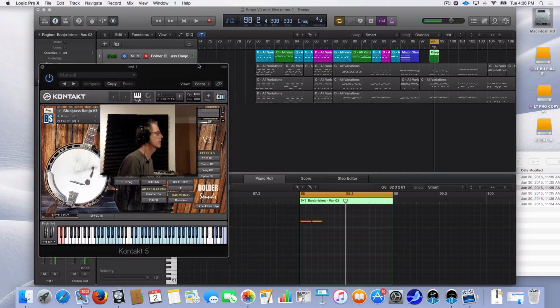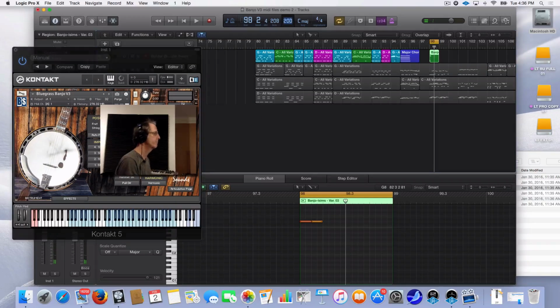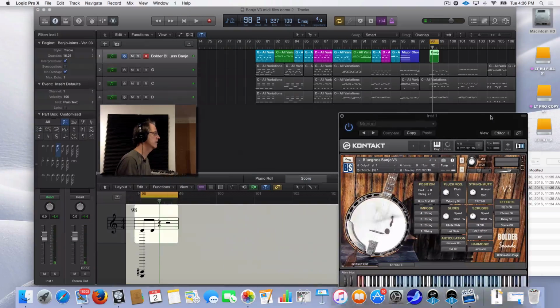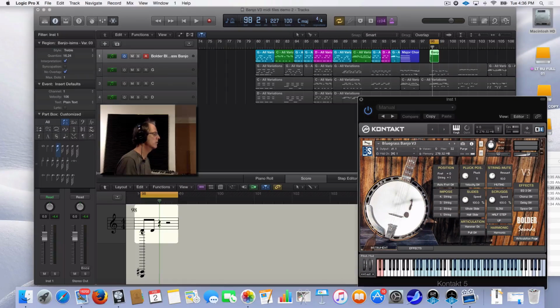Not very exciting, is it? But let me slow it down. So take a look at the score here, if I can get Kontakt out of the way. We have a D note. And what's happening there is you're hearing a slide on one string into a D note, and then you're hearing another string playing the same note. That's a very common thing in banjo playing and, you know, certain kinds of guitar playing.